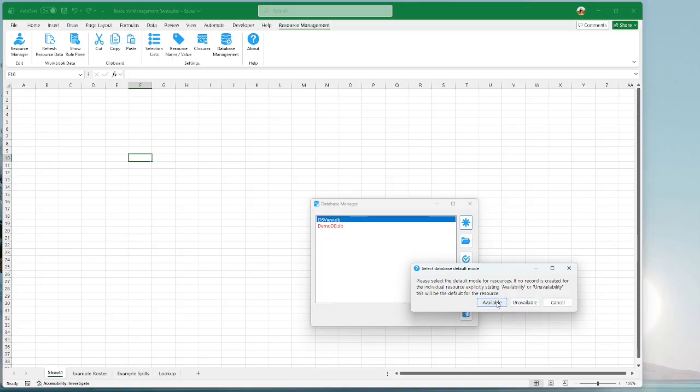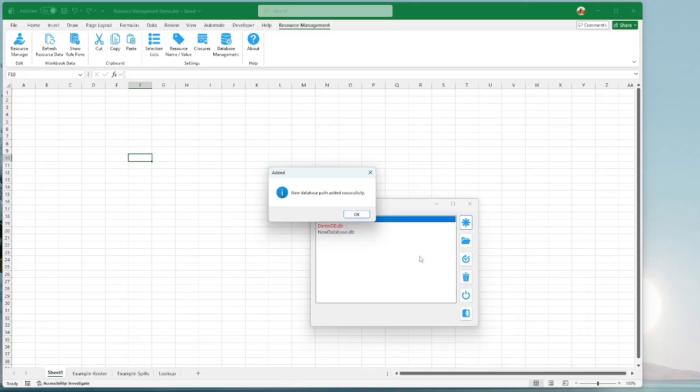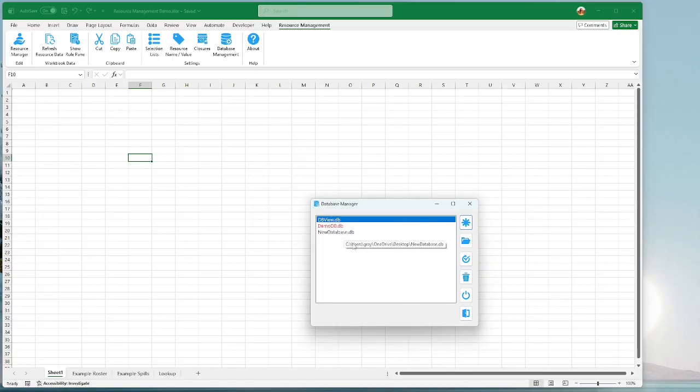Most people will select available by default, i.e. you will specify unavailability, that they're on holiday between this date and this date, or unavailable on this day of the week, or whatever it happens to be. So I'll just click on available just to show that it will create the database. Once it has been created, you'll notice that the demo one is highlighted in red. What that implies is it's the active database.